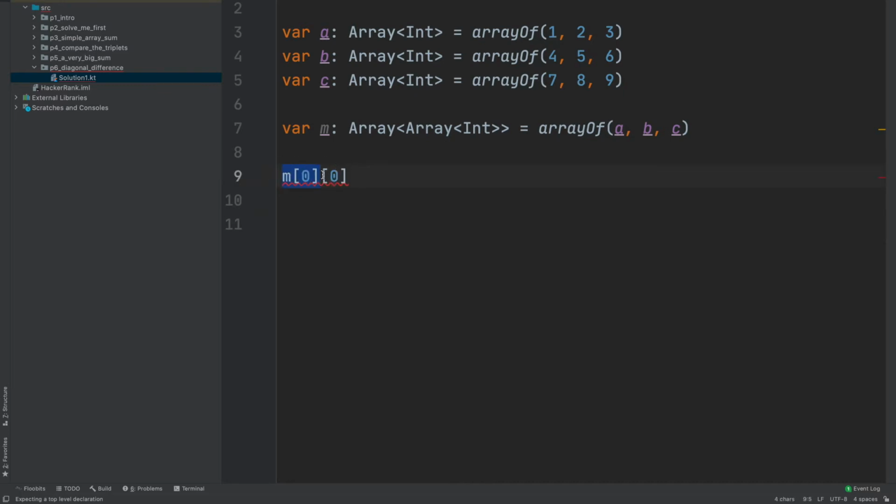M0 is A and A0 is 1. So M1, 2, let's say. What is this value? M1 is B, it is the row, and then the second index is the second column or second cell of this row, which is 6.